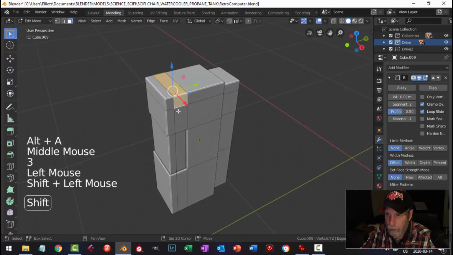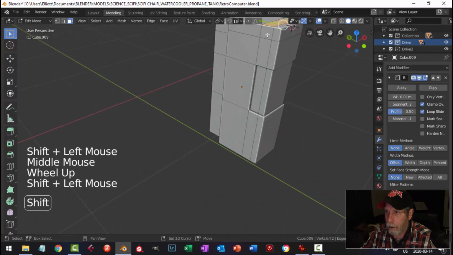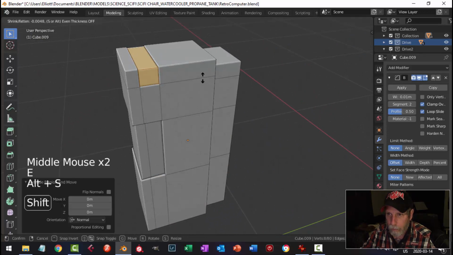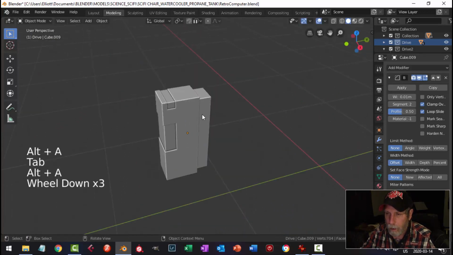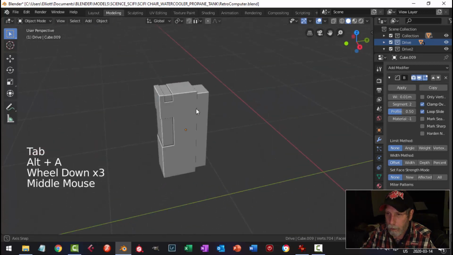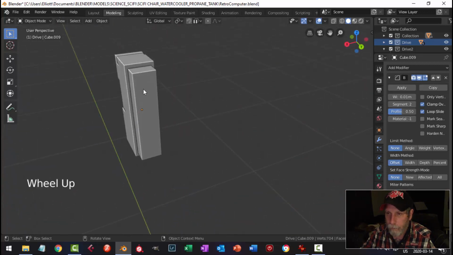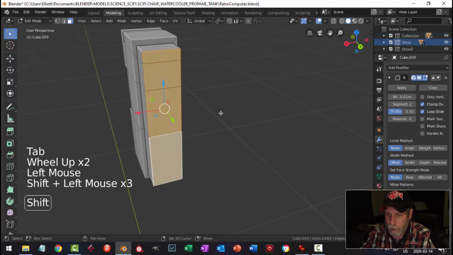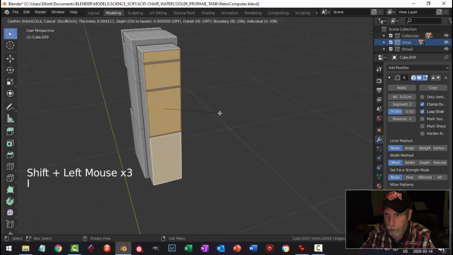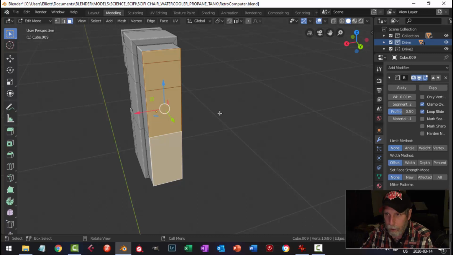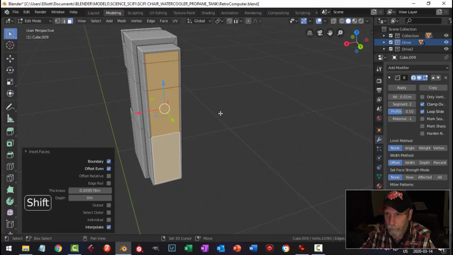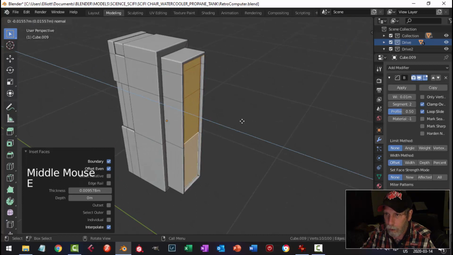Take that piece, and this piece. E and Alt S. Does it have to be the same distance in? Okay, that kind of thing. And then here, we'll select these faces and inset. Okay, I'm going to hit I twice to get back to that. Just one piece. Extrude it in.